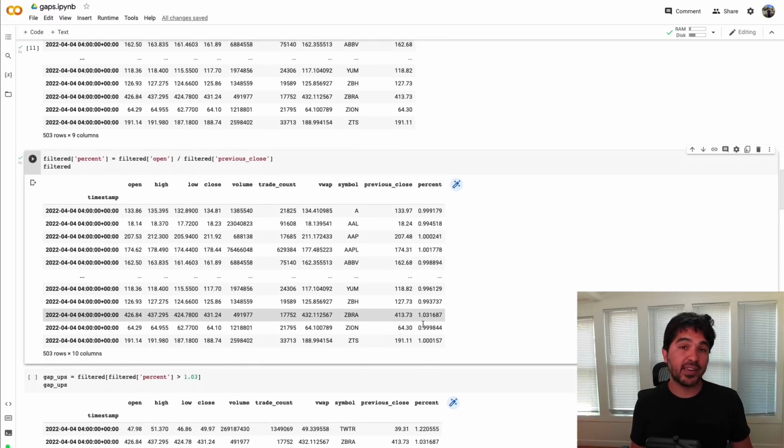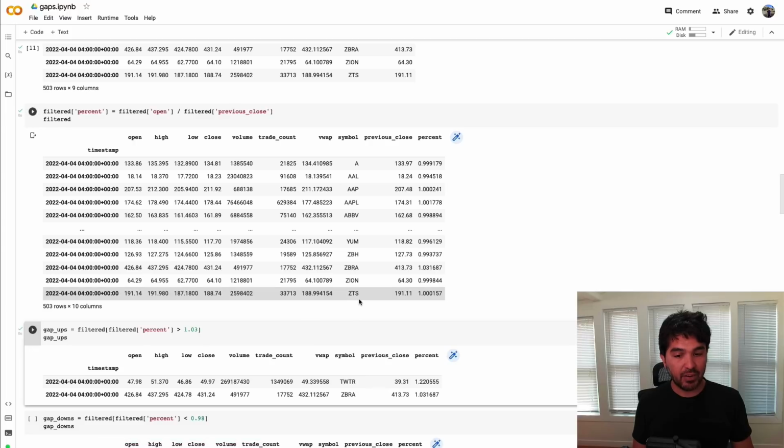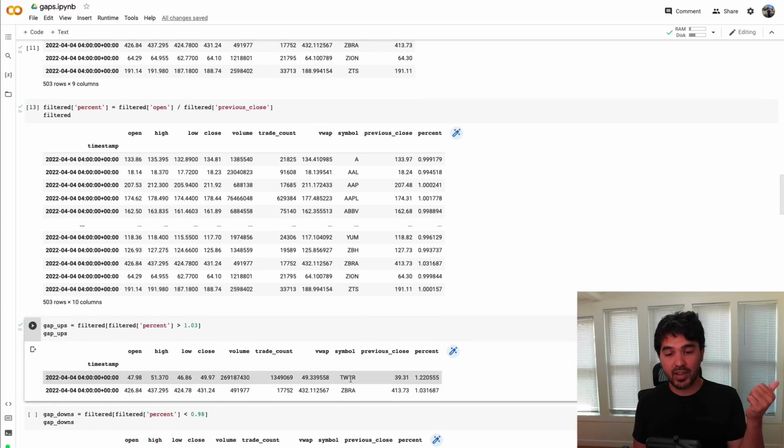To find the ones that gapped up by a certain percent, for instance the stocks that gapped up by greater than 3%, I can filter down to ones where the percent is greater than 1.03. If I run that, you'll see that gets me Twitter stock and Zebra. On that Elon Musk news, as we mentioned, the previous close in this case was 39.31 on that Friday. And the next morning, the stock gapped up big to 47.98. So it gained 22% over the weekend.